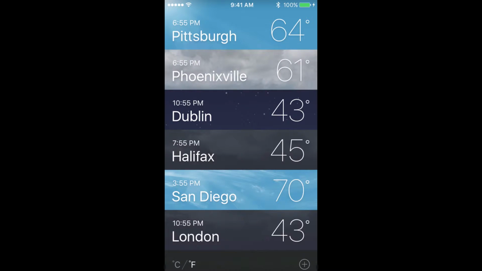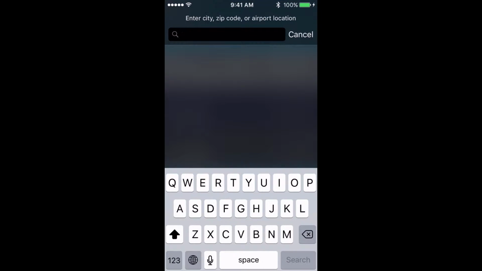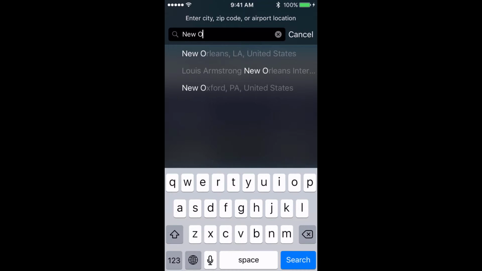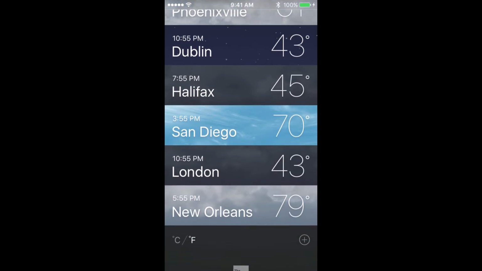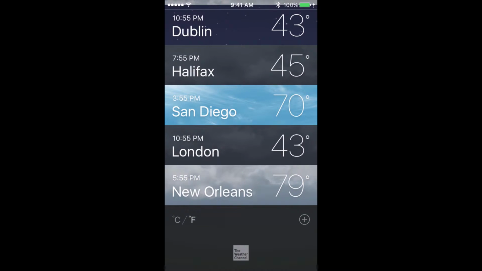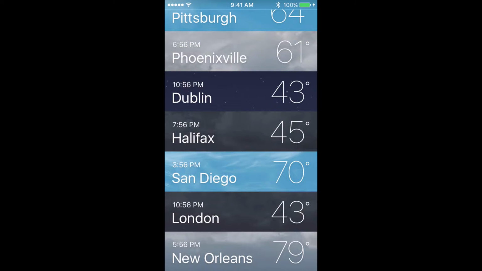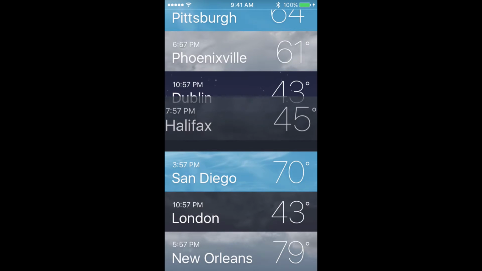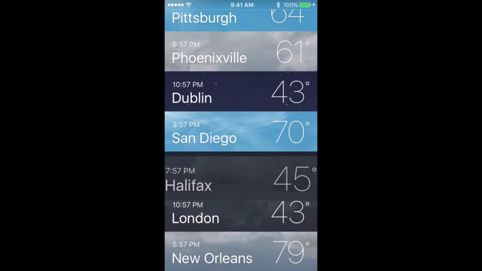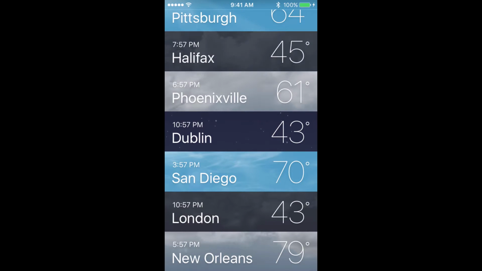Now let's add a new location. Tap on the plus sign at the bottom right-hand corner and a search bar will appear where you can enter a city, a zip code, or an airport location. Let's add New Orleans. And once it appears, you can tap on it, and as you can see, New Orleans has been added to your list view. You can also rearrange the locations in the order that you'd like to see them. So tap on a location and hold it, and this will enable you to move it up and down and place it in the order in which you'd like it.